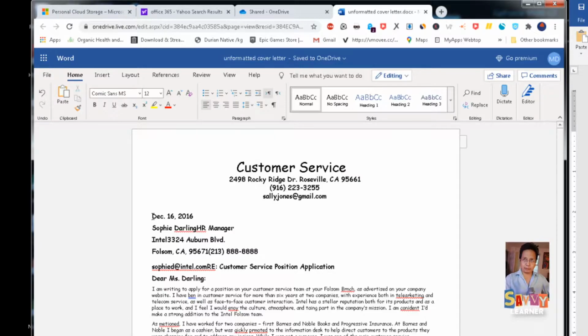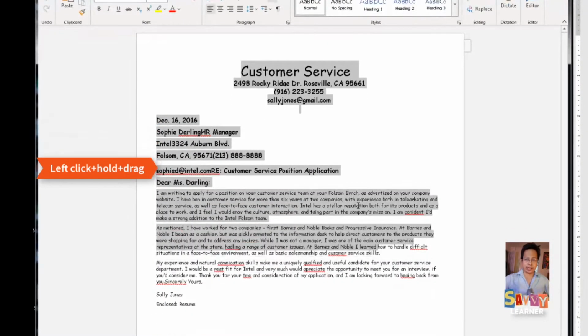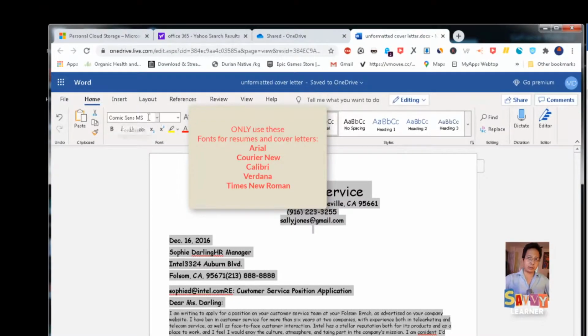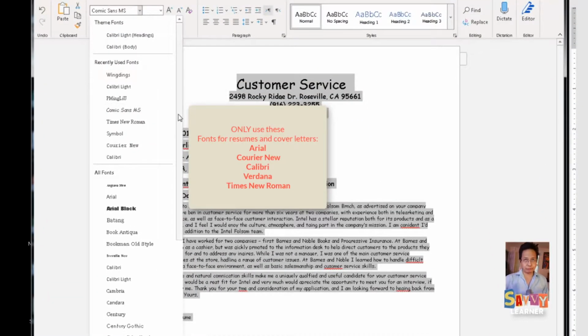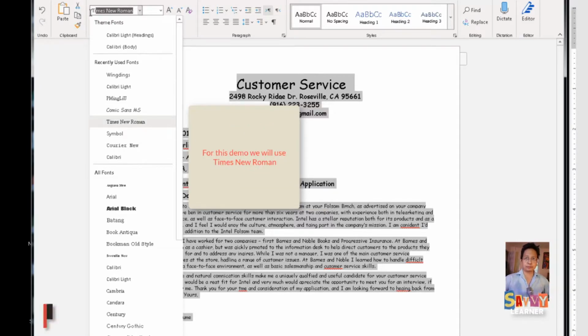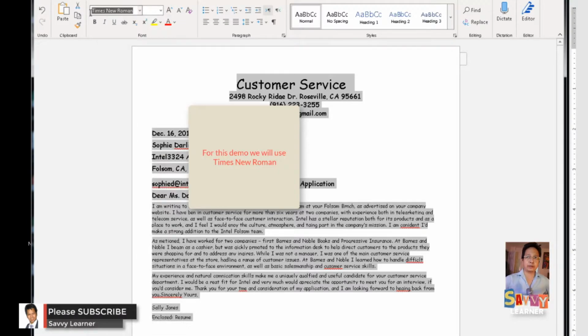Alright. Okay, left click, hold and drag. You want to select everything, so if you want to select everything, just press Control A. Now we're going to use fonts, and here I listed Arial, Courier New, Calibri, Verdana, or Times New Roman. The standard is Times New Roman, but you could use the other ones if you want to. You can type it in or choose it.